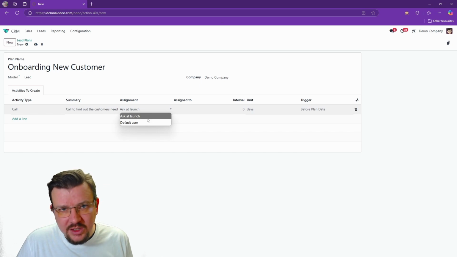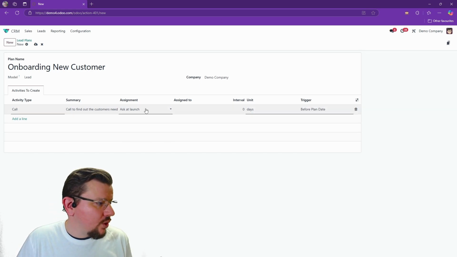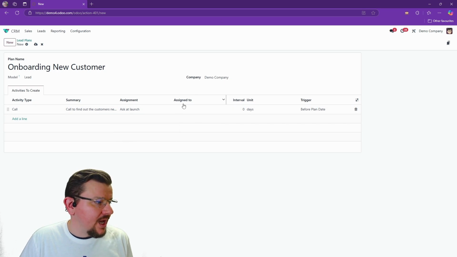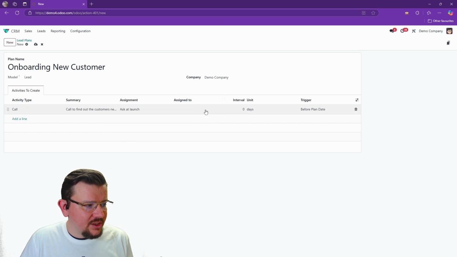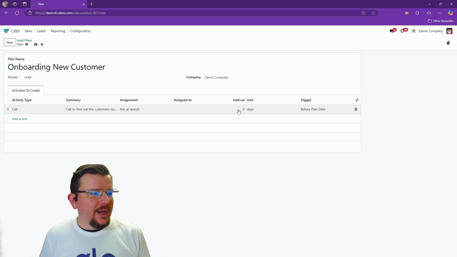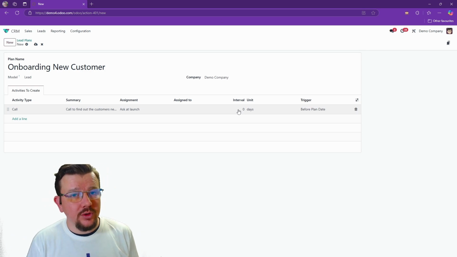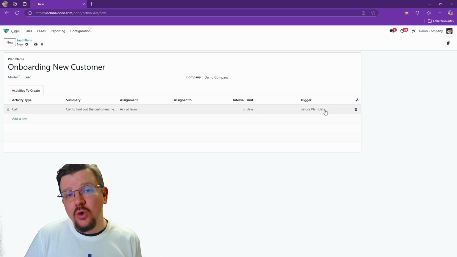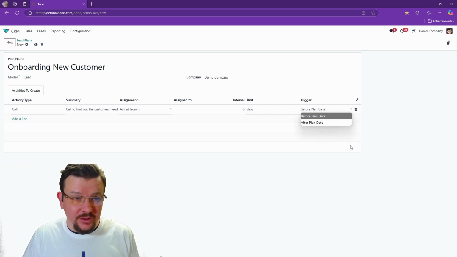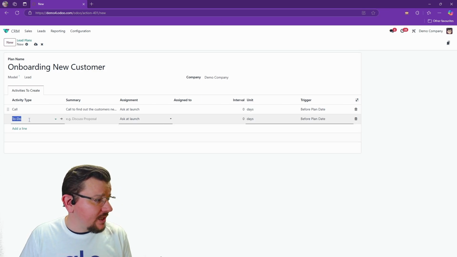Assignment: we can ask it when we launch, or assign a specific default user, which is where this assigned to comes into play. We then have an interval. So when we trigger this activity plan, how long do we want to wait, or how long before the plan should this come into action? And we can create a whole list of things here.